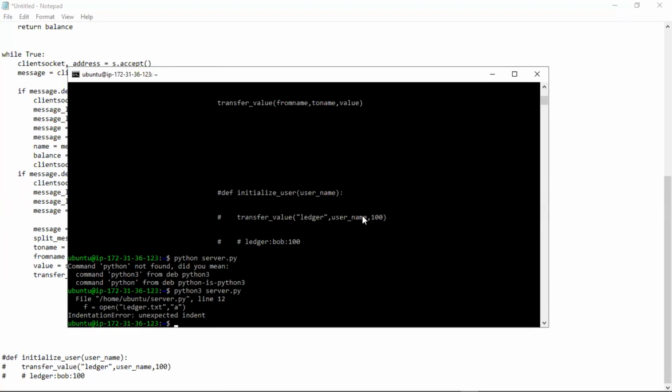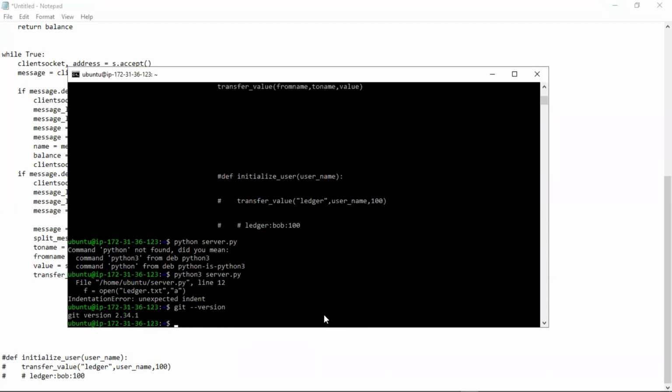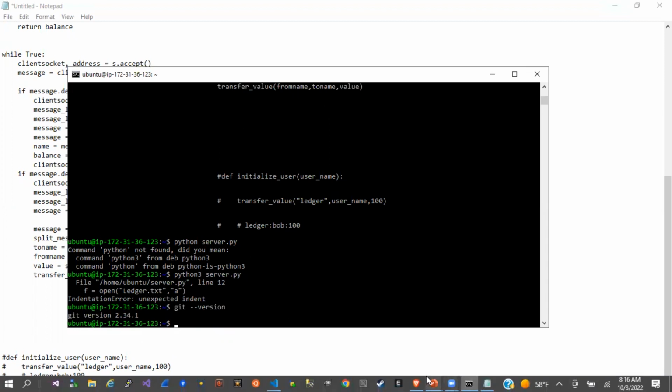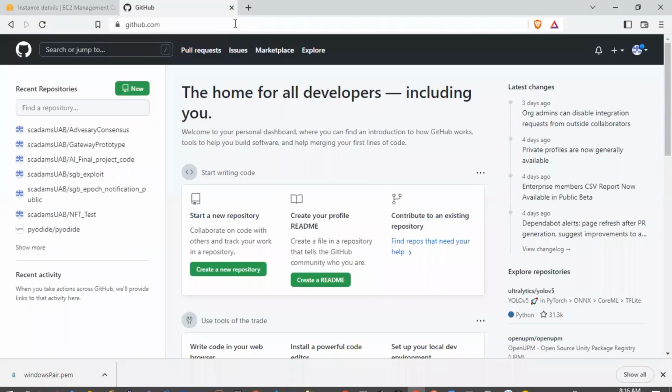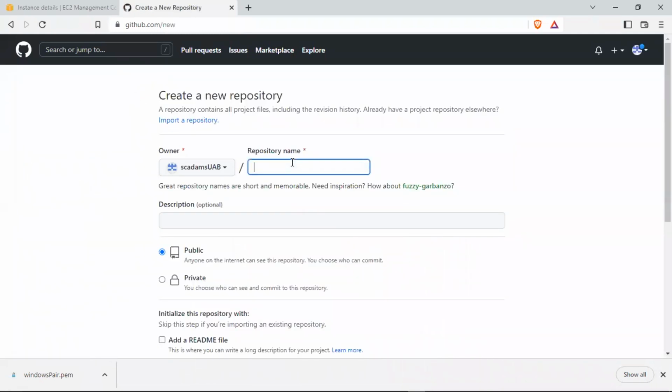So what I can do instead, let me just go ahead and do the GitHub. So let me make sure Git is installed on my server here. Okay, I do have Git already. So what I'm going to do here is I'm going to create a GitHub repository. So again, I had a video on this as well. I'll create a new repository and I'll call it server demo 1. I'll make it private for now.